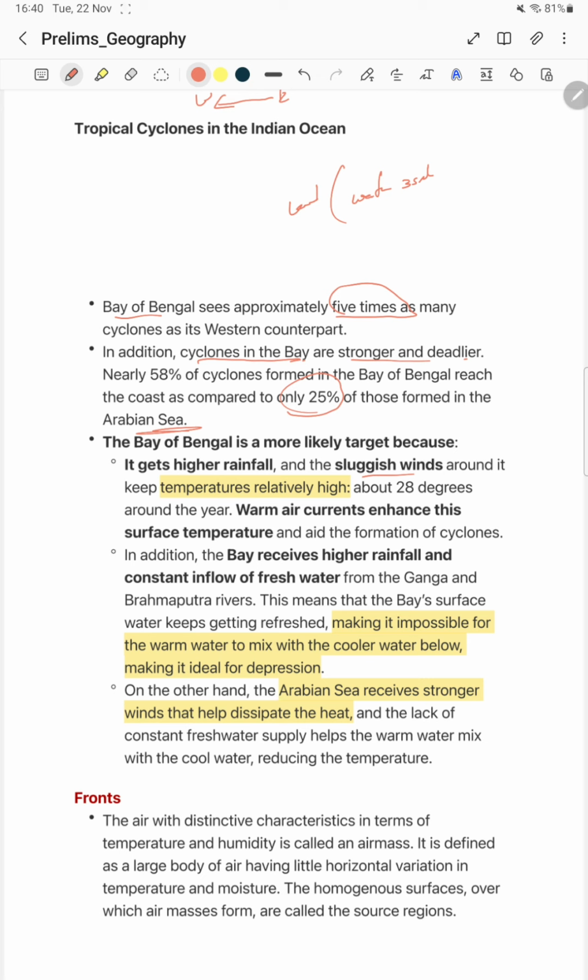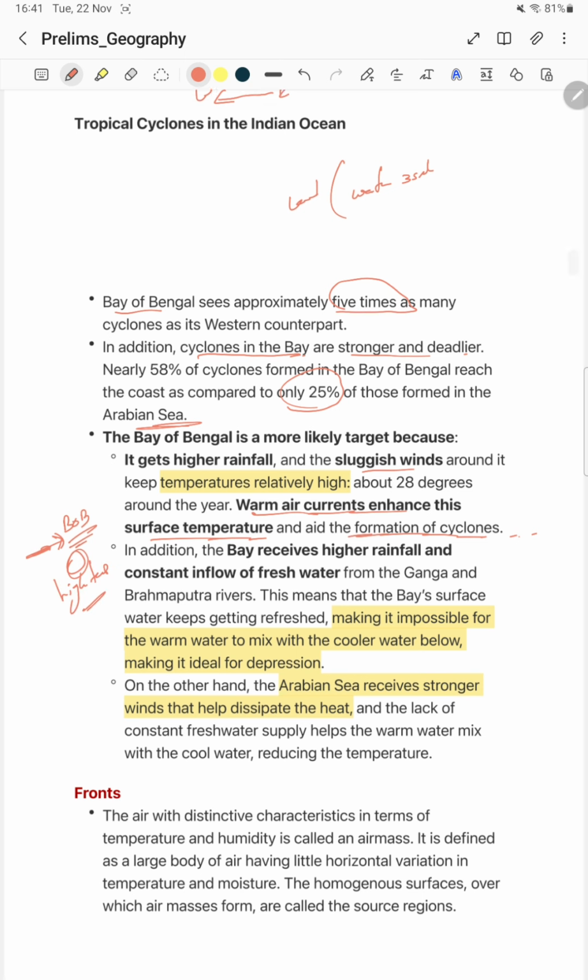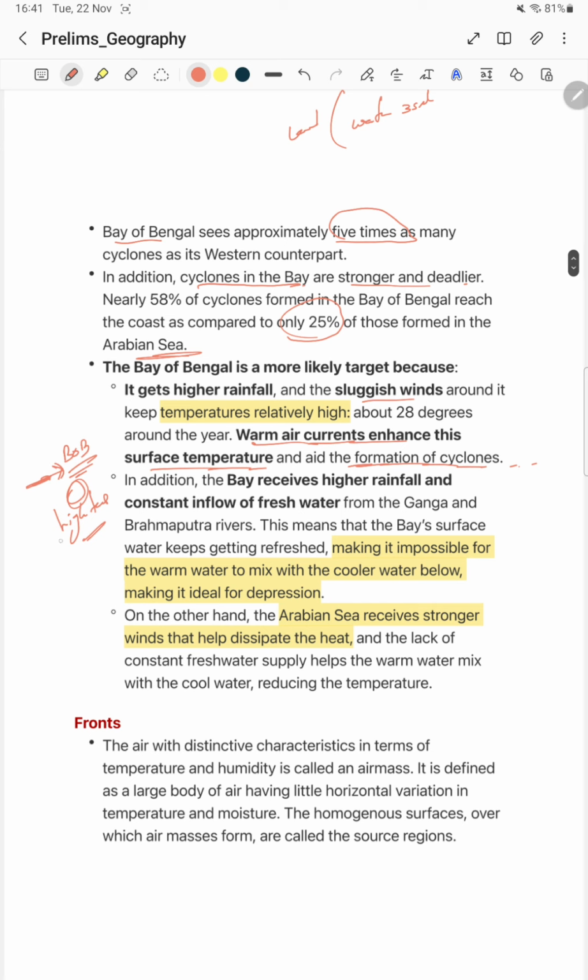It keeps temperature relatively high, about 28 degrees. Due to the winds, it keeps the temperature warm. The warm air currents enhance the surface temperature and aid the formation of cyclones. These warm air currents move towards the Bay of Bengal and lead to high surface temperature. Now, in addition, the bay receives higher rainfall and a constant inflow of fresh water.